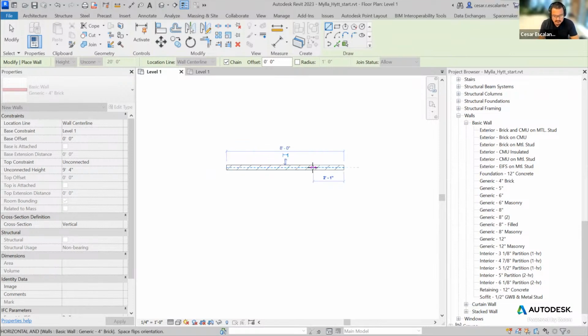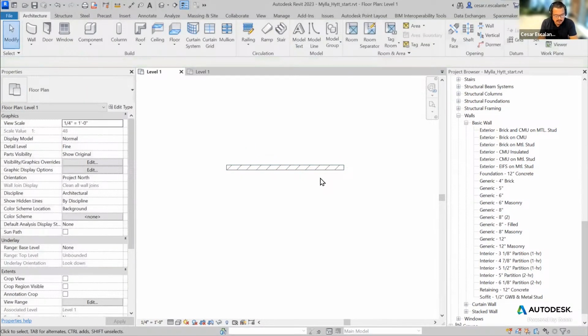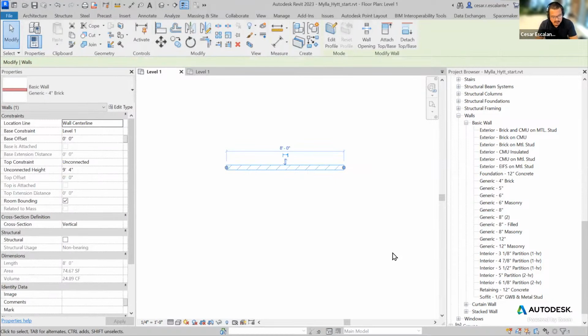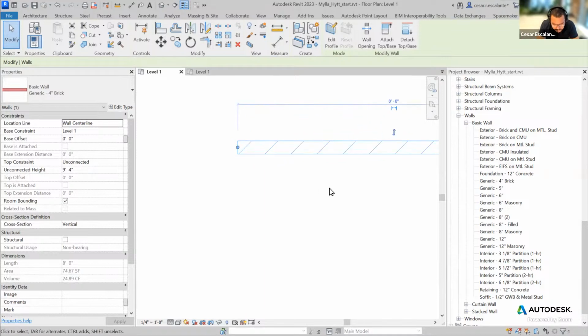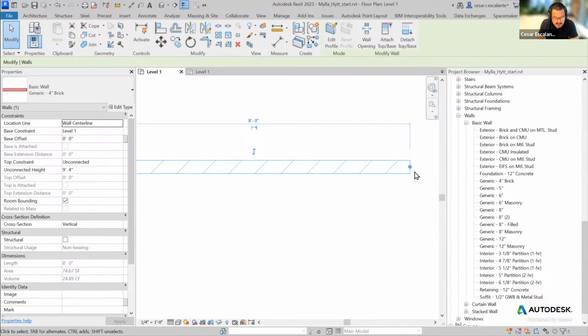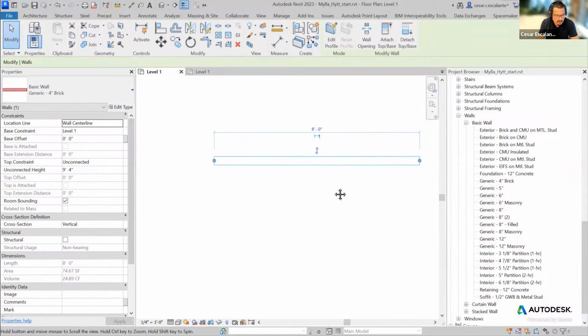And then hit enter. And then hit escape. I just created a wall that is 8 feet in height and 8 feet in length. And if you zoom in, look at this grip. It's at the location line of a wall.